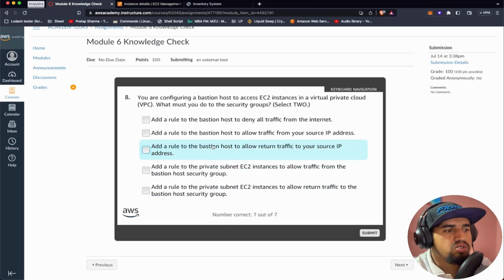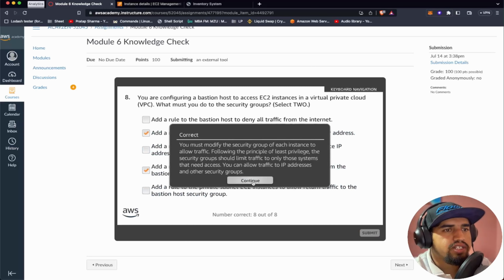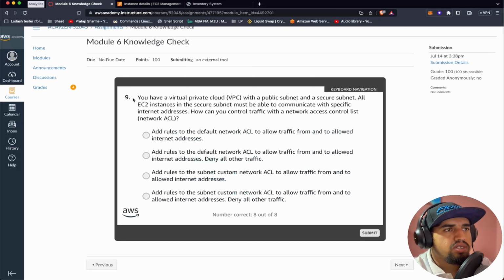The answer here should be pretty simple. So we need to allow the traffic from the source IP address and add a rule to the public subnet instance to allow traffic from the Bastion host security group. So I think these should be the two answers. Yes, so it's correct. So let's continue with question number 9.